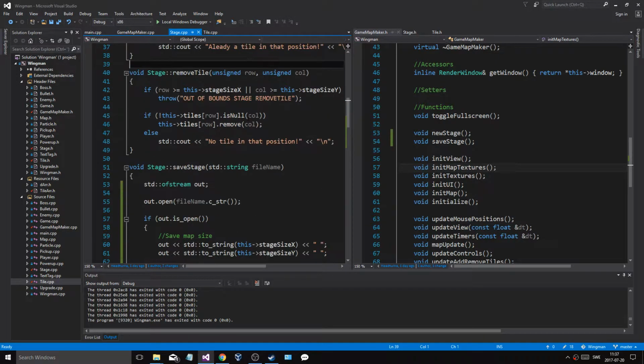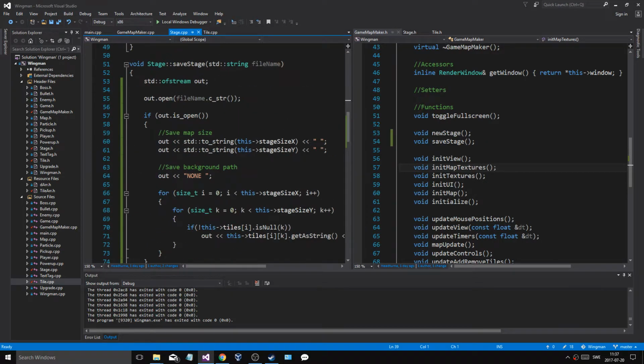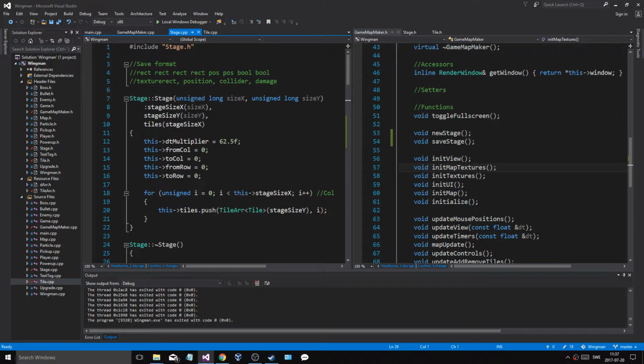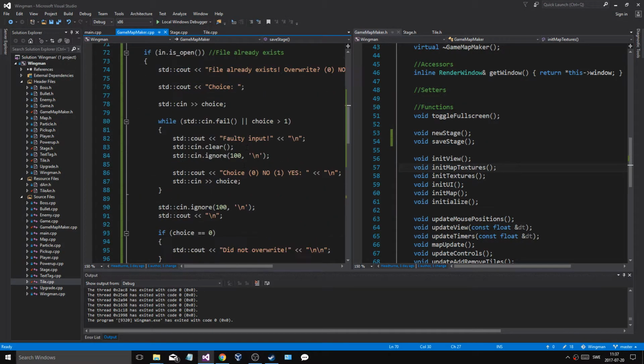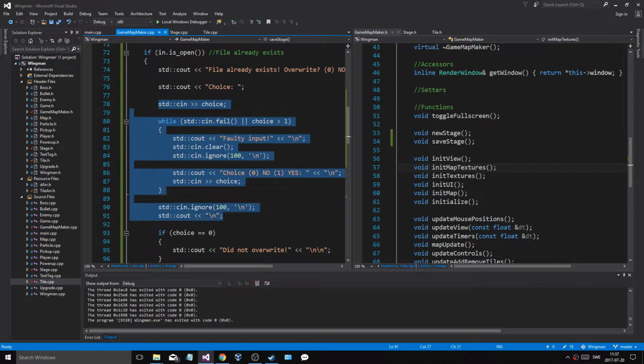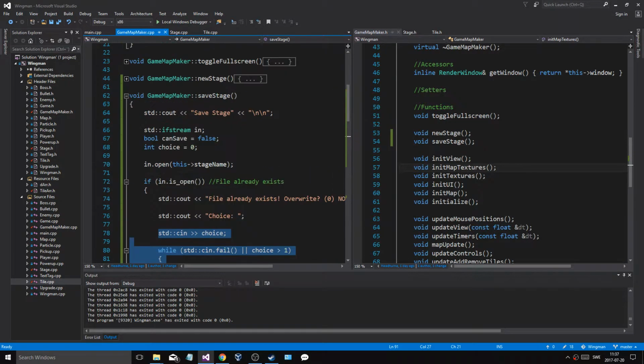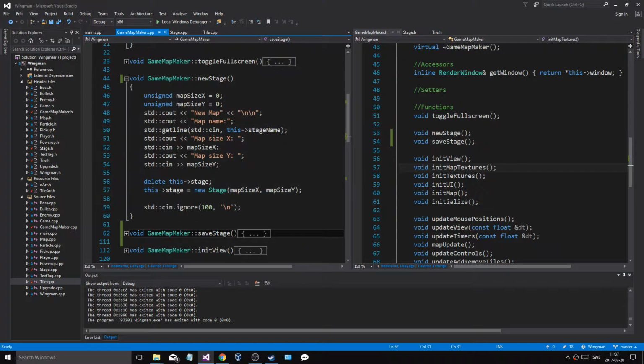What's going on? We just made a save file. Now I was thinking I'm gonna fix, we have an issue somewhere. I think it's in create new map, where I don't use this fail thing. So what I'm gonna do is I'm gonna go in there. Yeah, here we go.